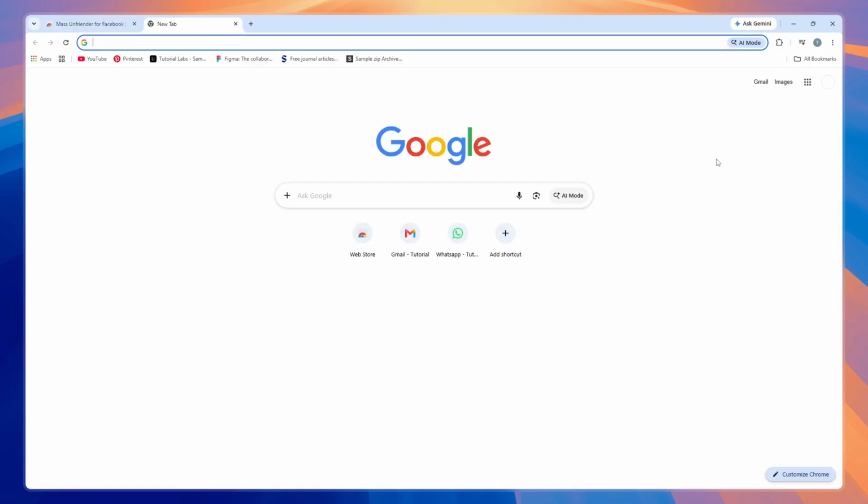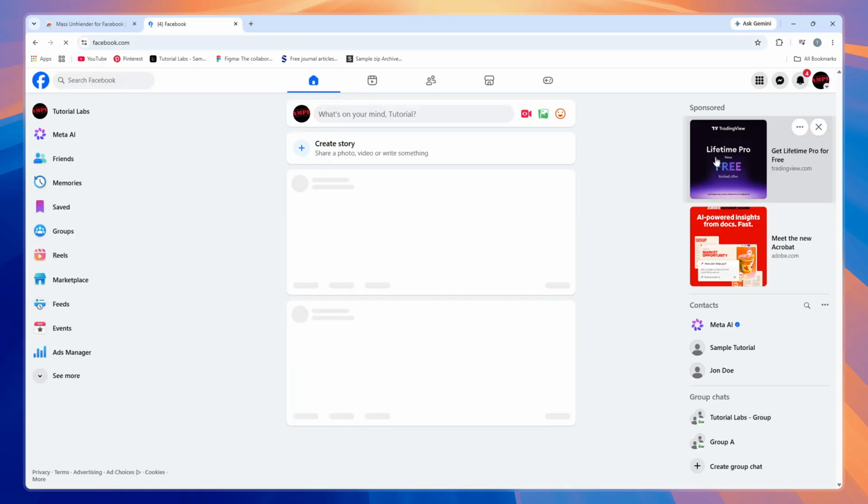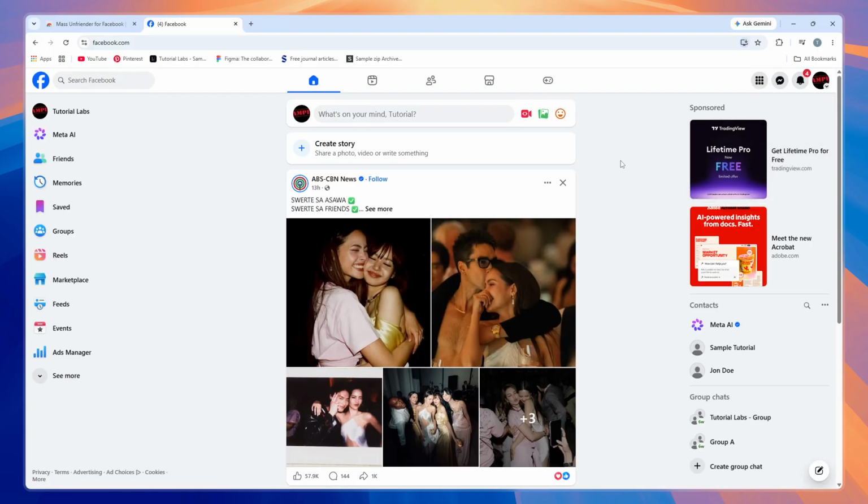Now, open a new tab and navigate to facebook.com. Log into your Facebook account using your credentials if you aren't already logged in. Once you're on your Facebook homepage, look at the left sidebar where you'll find various navigation options. In the left sidebar, click on Friends.